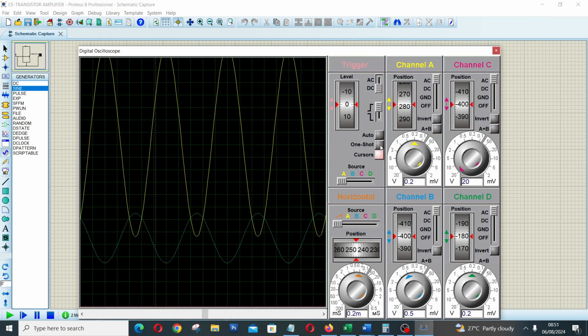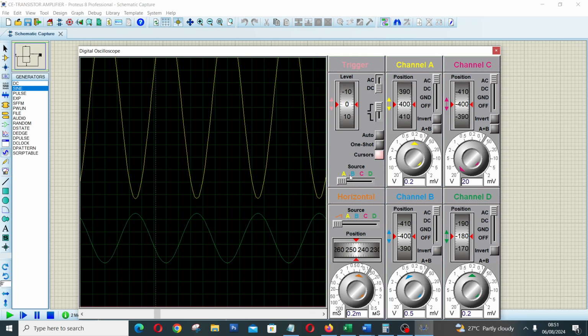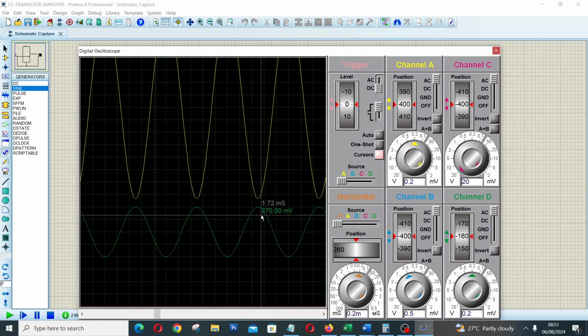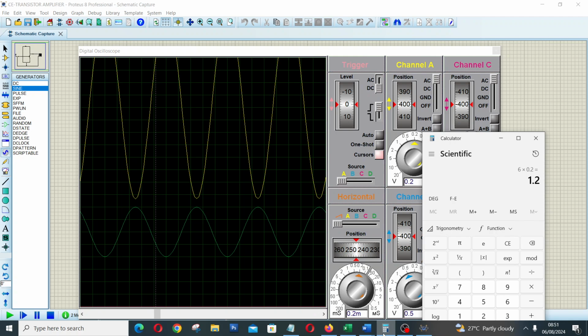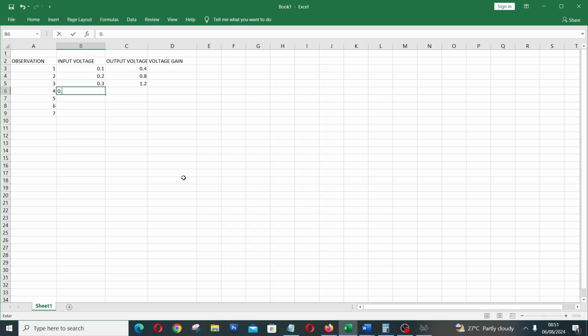Let's take one shot. Let me try to separate the signal. Let's measure the input voltage first. This is how many? 1, 2, 3, 4. 4 boxes, which means each half cycle is 2 boxes. 2 boxes multiplied by 0.2, that will give us 0.4, which confirms the value we have put, 0.4.